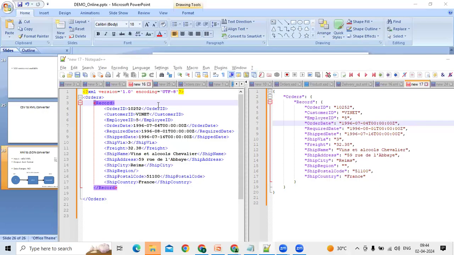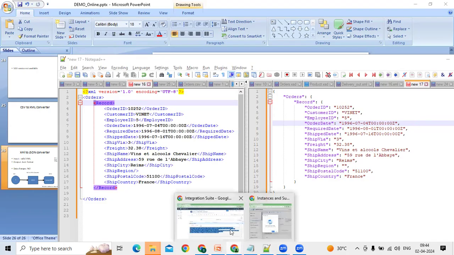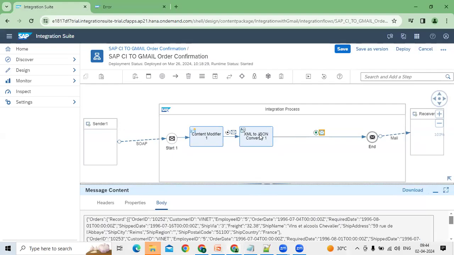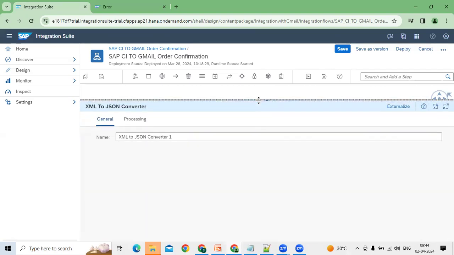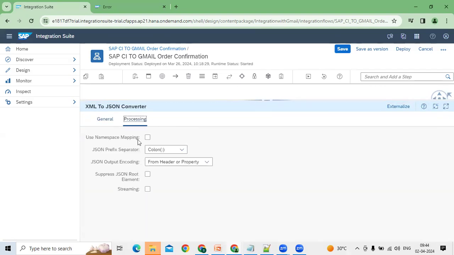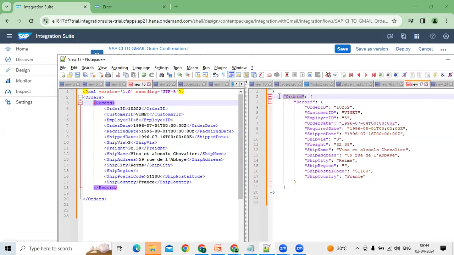So what we need to understand here is how we can make record always an array object. How? Go to your JSON to XML converter, XML to JSON converter. Here, see, processing. So, suppress root element. If you do this, these orders will not appear here. Root node will be suppressed, guys. It depends. If the receiver says I don't want the root node, you select suppress root element, otherwise you keep it. Okay, so that is it.